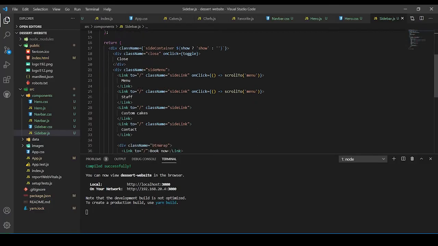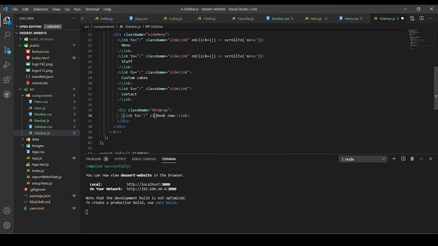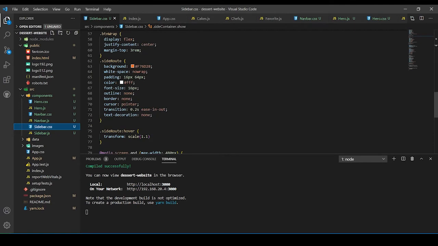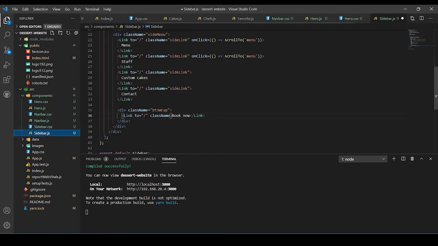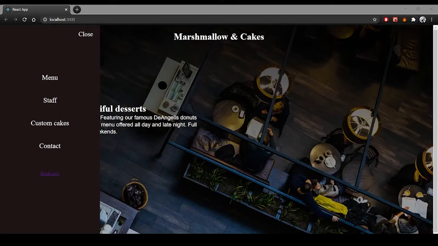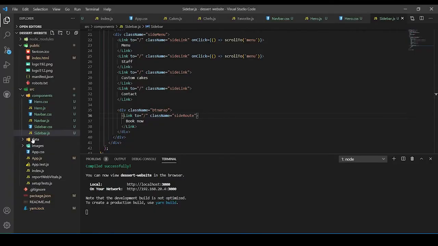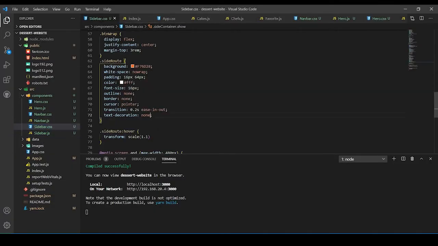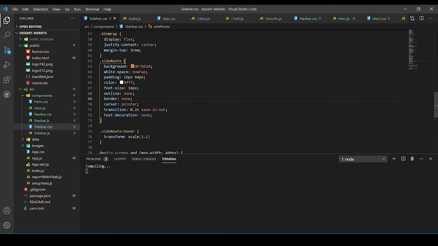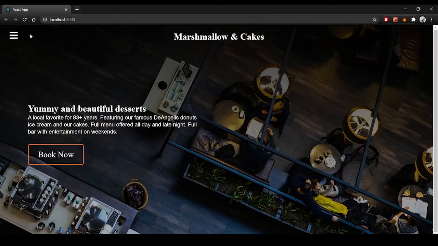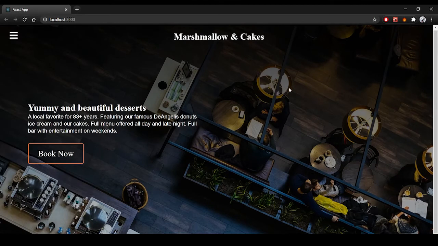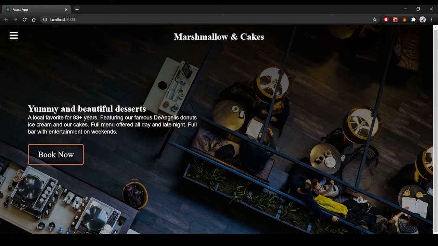I don't know why. That's because I forgot to give it a class name. So the class name for that was side route. So now it looks like a button. So inside the side route, we just made the text decoration none, so it doesn't look like a hyperlink, and then we just made a background, the size, the padding, and the font size. So that's pretty much it for the navbar and the sidebar. Now let's continue on with the other sections of the website.